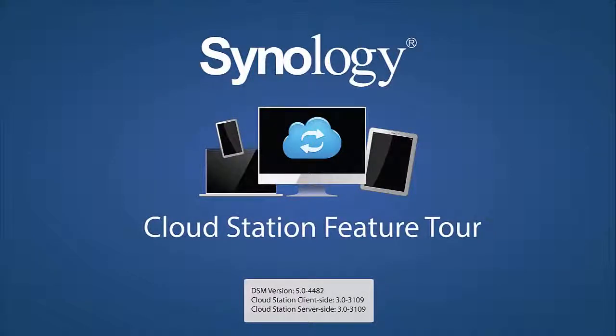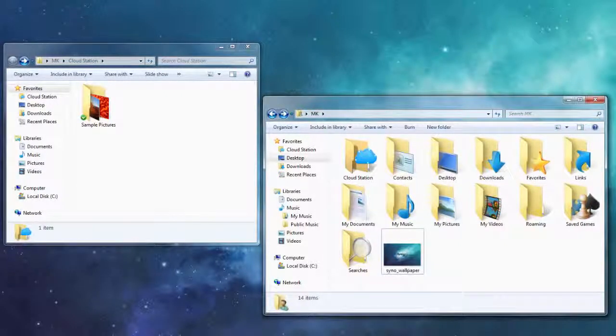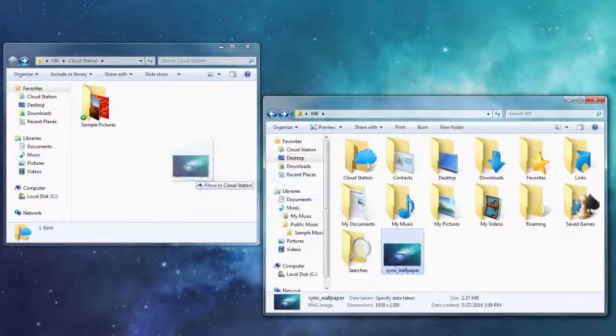Cloud Station is a great tool for syncing files between multiple computers, mobile devices, and Synology NAS products. In this video, we'll take you through a quick tour of syncing, recovering deleted and changed files, and sharing links to files. Cloud Station makes syncing your data to all of your devices a breeze.